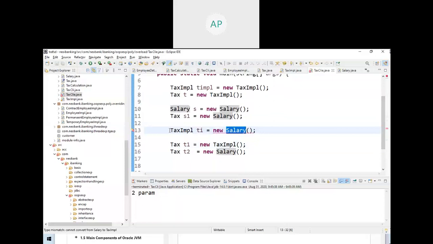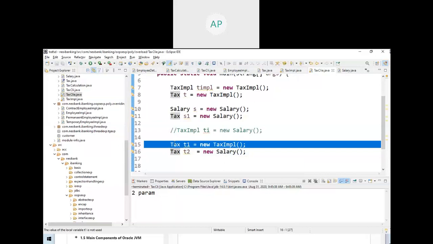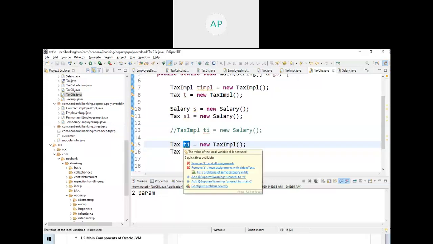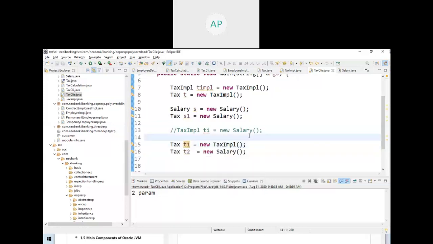This is not at all okay. This is wrong. This is a different class and this is a different class. But type can be same, as long as this class implements Tax. If this class didn't implement Tax, then you cannot use it. So object creation should always be by using interface as a type for the object reference variable. It's very important, this one.